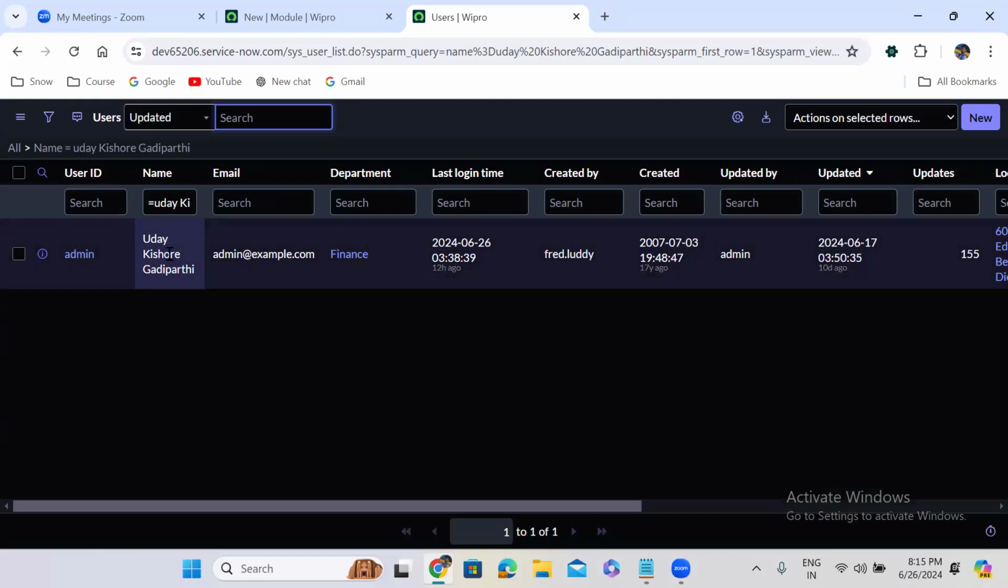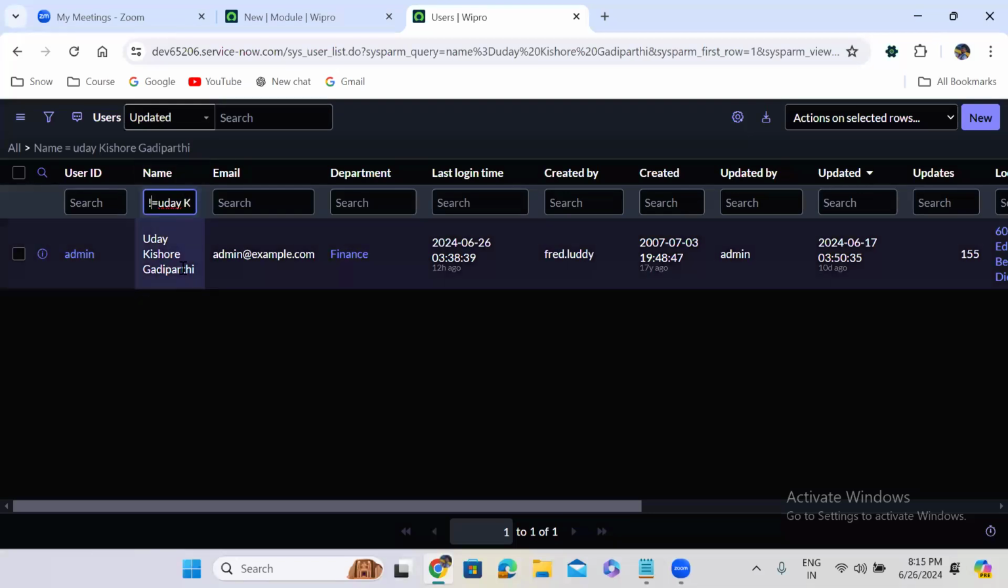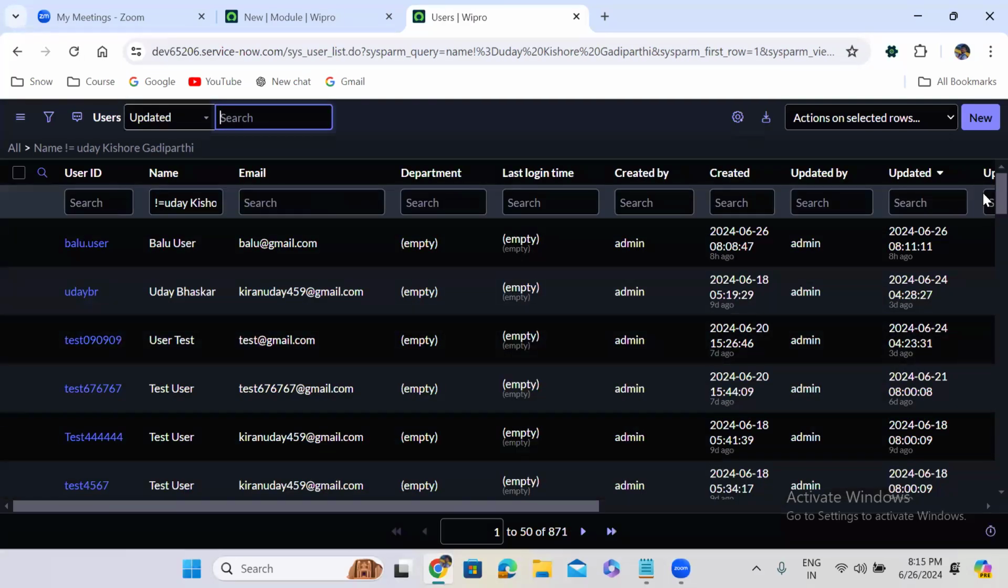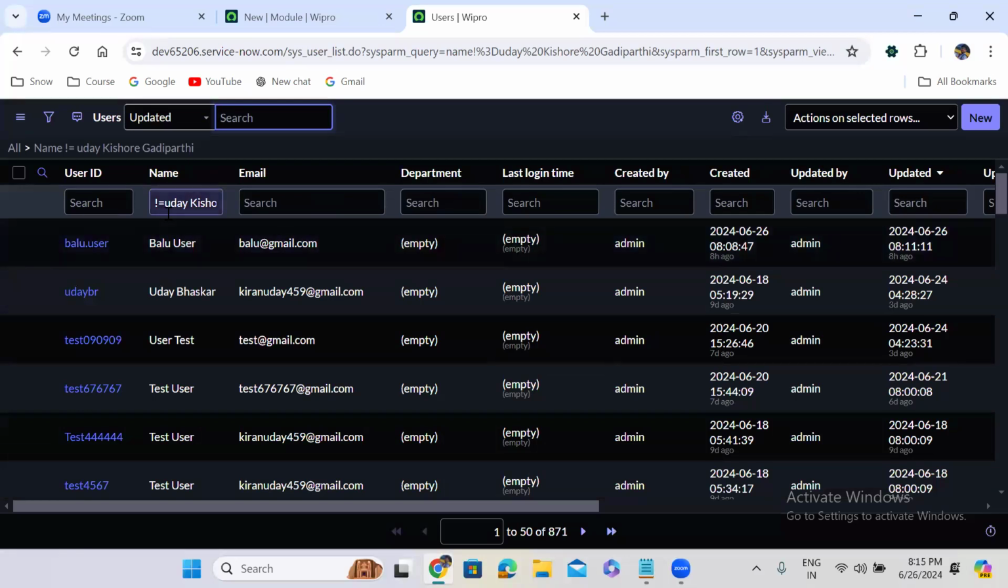Okay. Not equal to means except this one, show every record. Not equal to means except this Uday Gadiparthi record, show every record. Except Uday Gadiparthi, every record will be visible here. Not equal to.